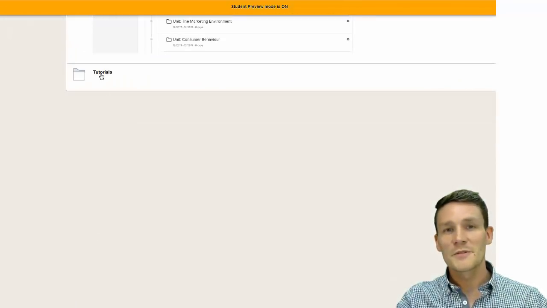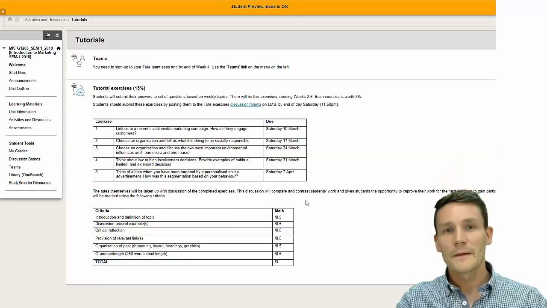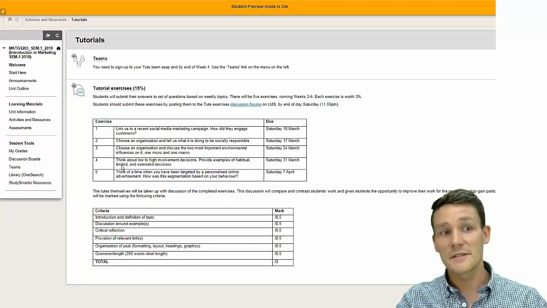Hidden down at the bottom is the tutorials folder. And this just gives you a link to your Teams, so you need to sign up for Teams. And it gives you the link to the tutorial exercises. Now this is repeated in the assessments part, so how about we just jump to that page.